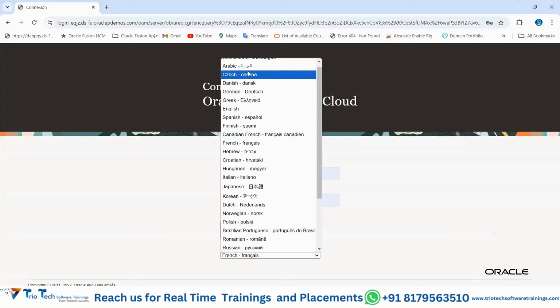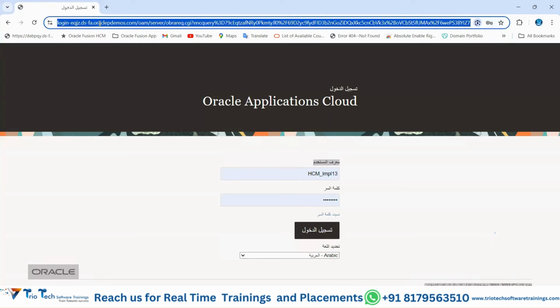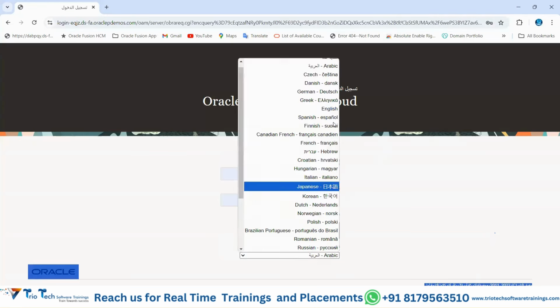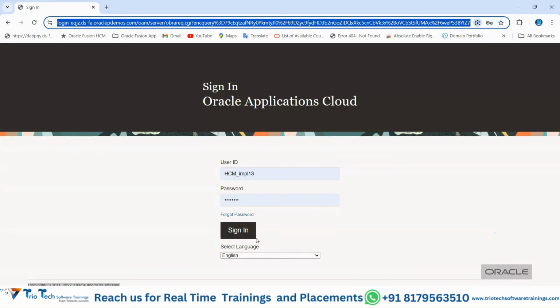See, if I want it in Arabic, team, select Arabic. Now everything got changed to Arabic. See, when I log in, my entire application will also come in that language, team. So while you are logging into the system, you can select your language and sign in so that for your user, the application will come in that language, team. That is the option we have here.